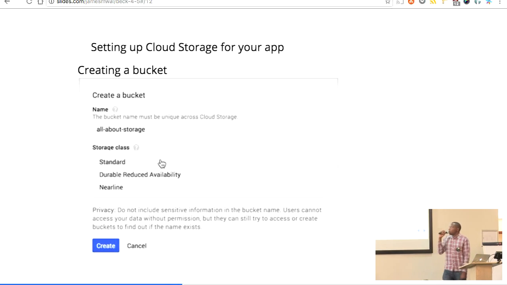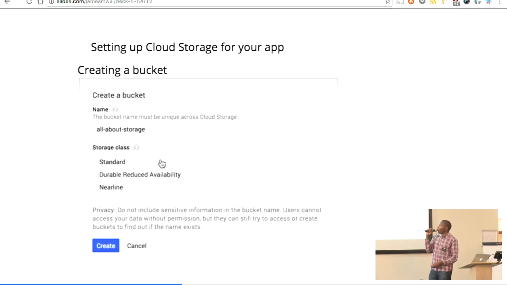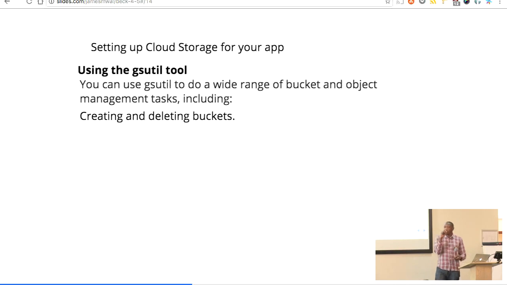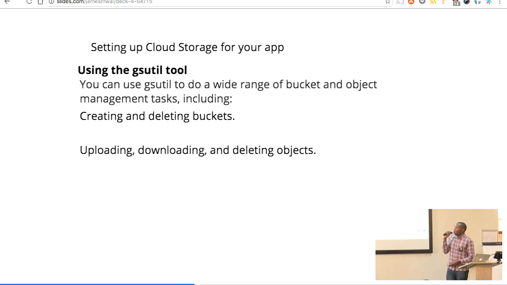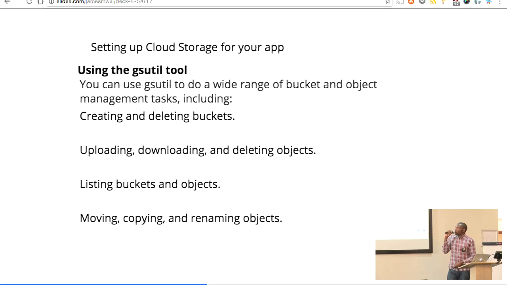And how do you do it? The first thing you need to do is to create a bucket, just like you would if you were storing on Amazon S3. You can do it on the console, but if you want to do it on the command line, there is this very important tool called Cloud SDK, and you can easily install it. This gives you access to a tool called gsutil that you can use to create and manage your buckets. So you can use gsutil to upload, download and delete objects from your cloud. You can use it to list the buckets that you have, all the objects that you have, and many other things. Let me show you some examples.